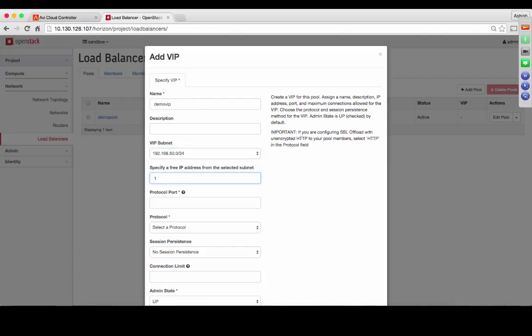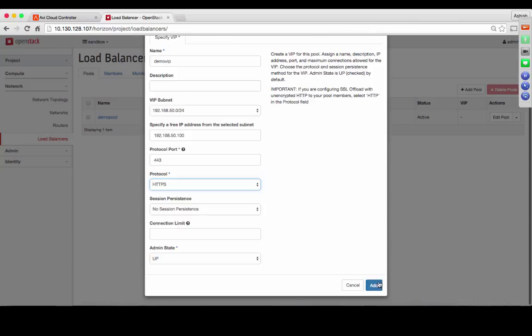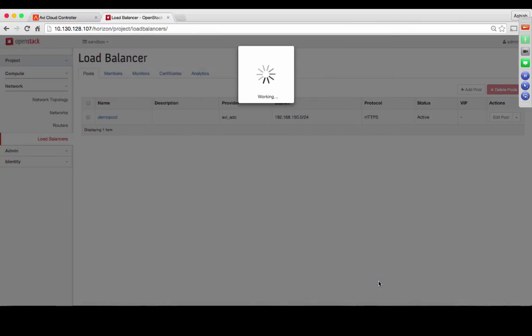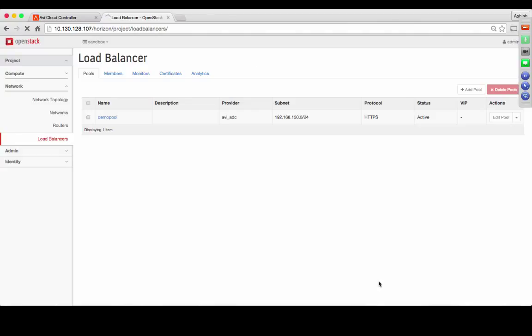And here we will pick an IP address, and give a protocol port, again 443, because we want to have HTTPS on the front side. So we'll pick the protocol as HTTPS. And then that's it. At this point, once we create the VIP, Avi will start to implement it.